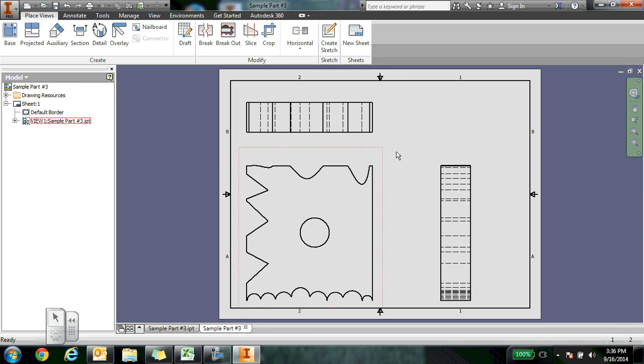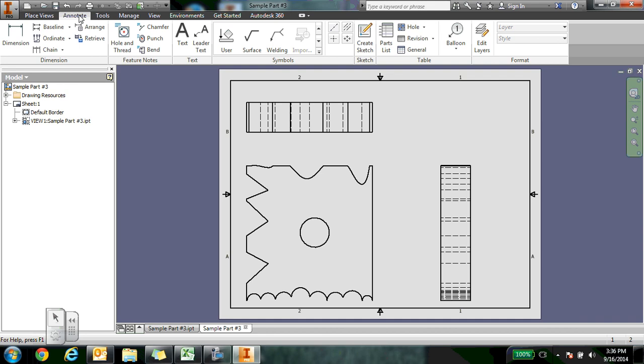Okay? Now this is a pretty good orthographic. I would bet we couldn't draw one this well by hand. At least I couldn't anyway. So the computer makes us a really good orthographic, and now we just have to add some dimensions. At our ribbon up at the top, we're going to go to the annotate ribbon. Under the annotate ribbon, we can add dimensions.